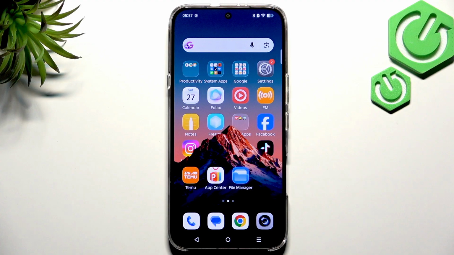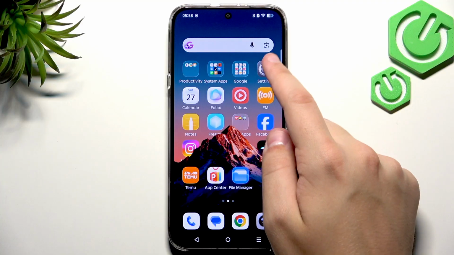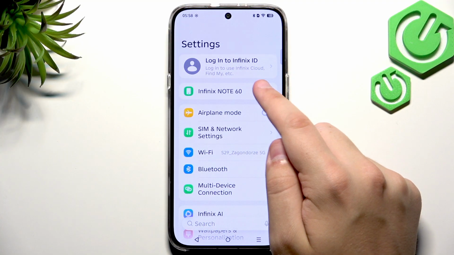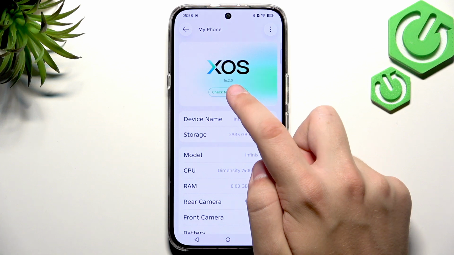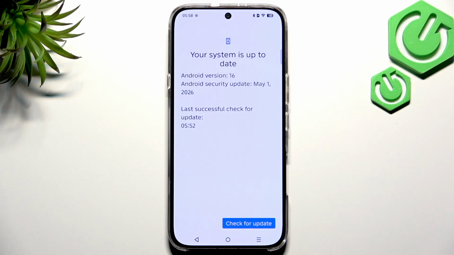And what we are going to do next is simply update our software to fix any touch issues as a last resort. You can do that by going into settings, by going into INFINIX Note 60, by pressing check for updates. And as you guys can see, my system is up to date, but if yours isn't, then I recommend you update. It is very important that you update it because you don't want any old glitches or glitches like ghost touch to appear on your phone.